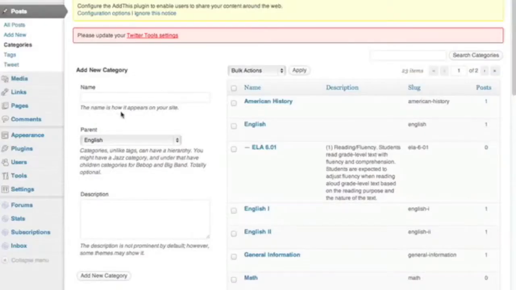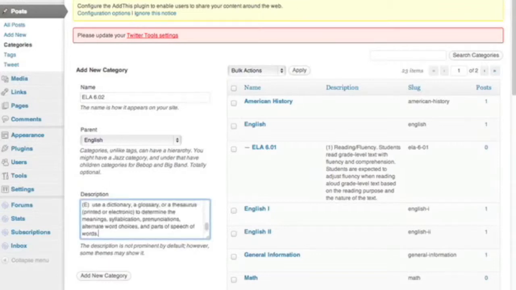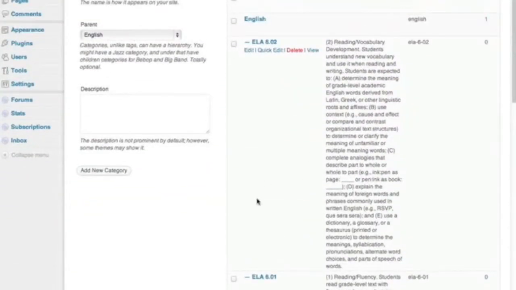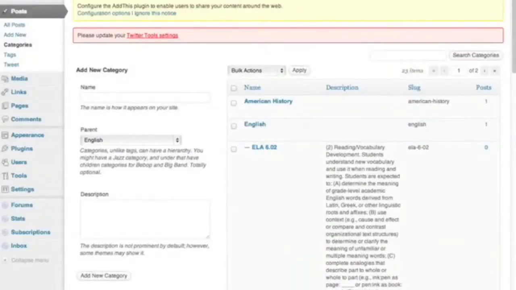I'm going to go back in here. I'm going to create this. I'm going to follow the same pattern that I did earlier. ELA 6.02 under the English parent. I'm going to paste them, add new category, and there it is. You can see it's a little longer one now. And I know it shows it first, but when it lists on the blog, it won't. That's just showing you it's my most recent one that's been created.